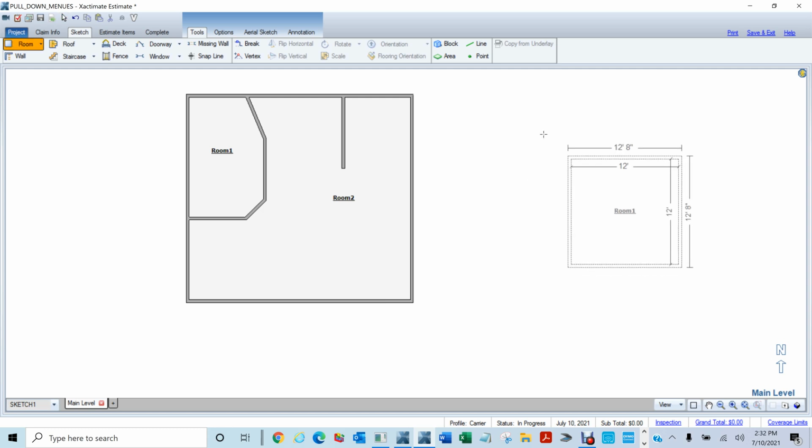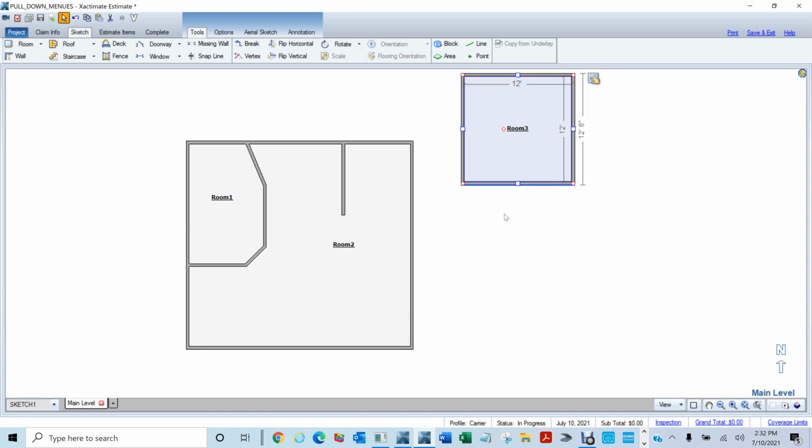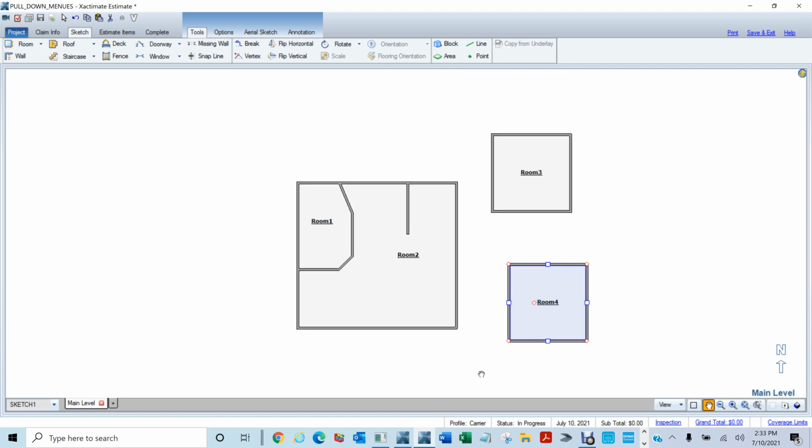Let's say you have R for room, and you have a room here. Let me go up here. You have a room here, and let's hit Control C, Control V, and you have another room right here. Okay, and in between all of this, you had a room that connected all this together, like a hall, right?